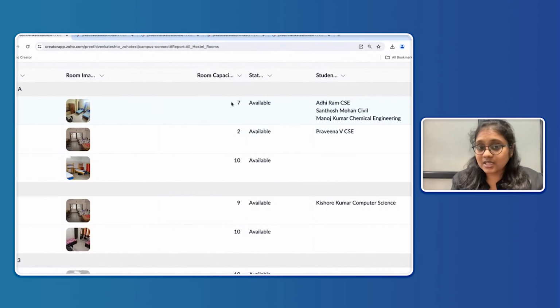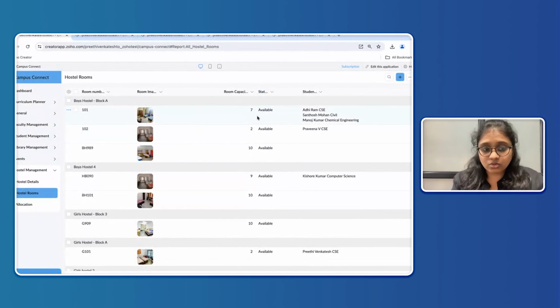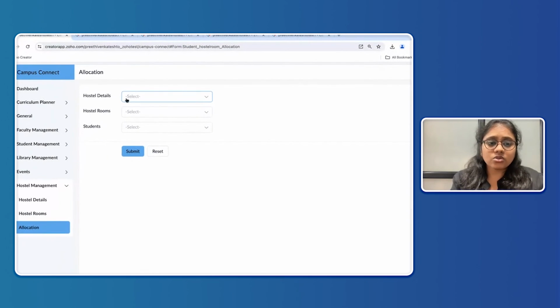Now the capacity has been changed to 7. So this is how we are managing the availability of the room as well. Let me try to allocate a student and show you how it works. So the hostel, let's go with the boys hostel block A, room number 101. 3 students are already available. Only 7 seats are available for now.